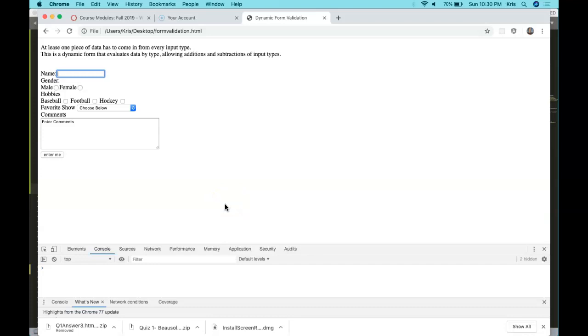And the idea is, if you've had WebD 170, you've had the JavaScript course in this curriculum, often we validate by getting the value of a text field with document.getElementById. That's a very important thing here. But what happens when a user or a teammate adds a text field? How do we make that validate?